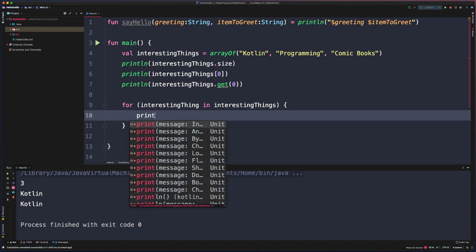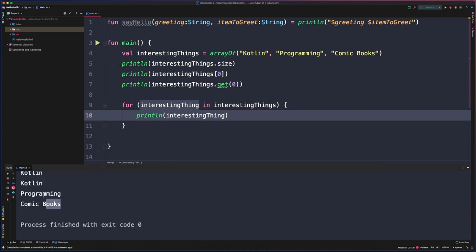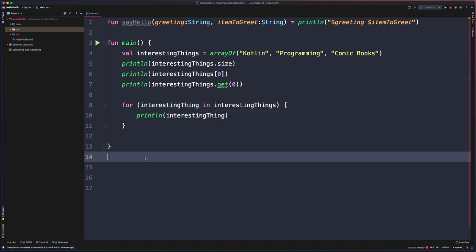So now we could type out interesting thing. And if we rerun this code, we'll now see that we have printed out each element in the array. That type of for loop is probably most similar to what you're used to if you're coming from Java. However, in Kotlin, because we have top-level functions and higher order functions, and really just first-class support for functions across the board, we can write code that is a bit more functional. So let's take a look at how we could do a more functional approach to collection iteration.